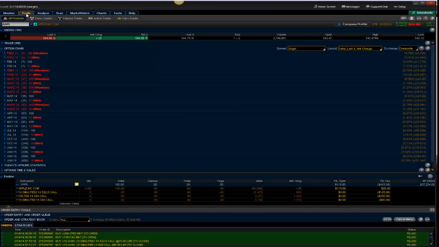I'm going to go back here to our trade tab. You can see that these right here are the days to expiration. So these are the ones we just bought back, and these are the ones we want to concentrate on for next week.